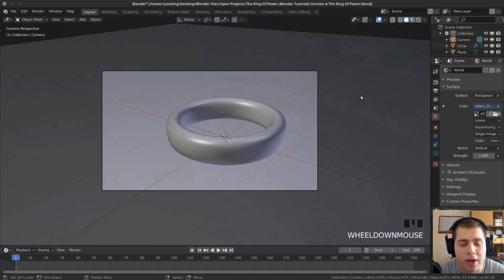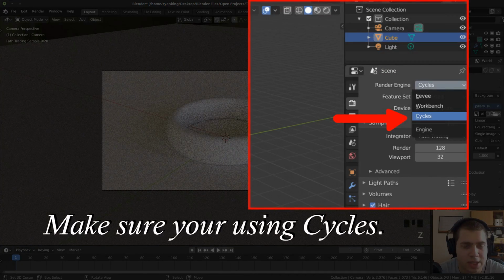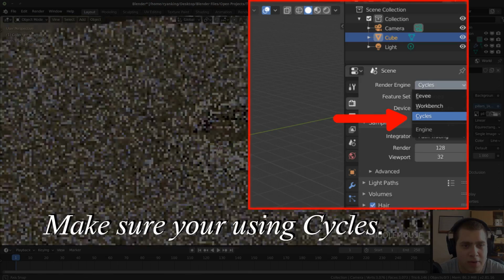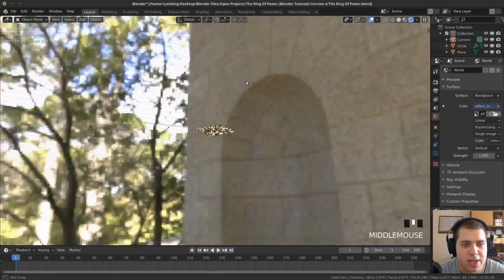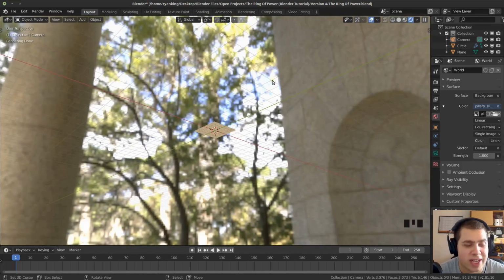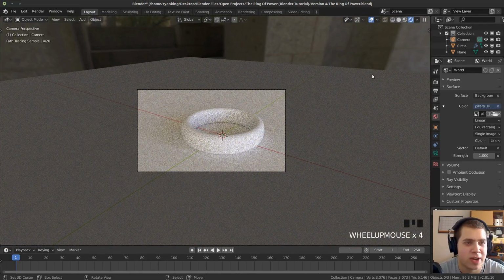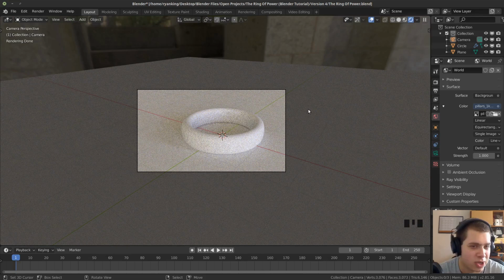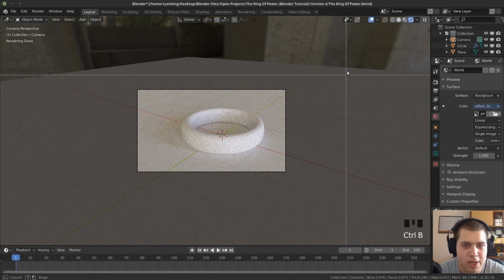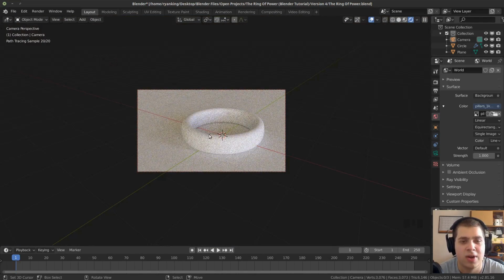And now if we go to rendered mode by pressing Z and moving our mouse up, you can see now if you just move around and zoom out, it's added in the HDRI. And that's going to give some really nice reflections to the shiny ring. So let's go back into the camera view. Now I don't really care for it to render all of this area. I just want it to render where the camera can see. So to do that, I'll press Control B and then click and drag over what the camera's seeing, and then just let go.